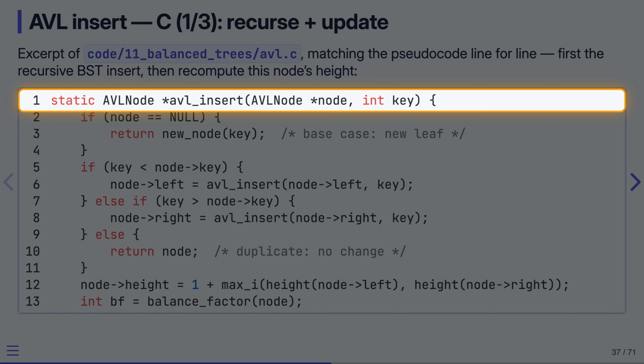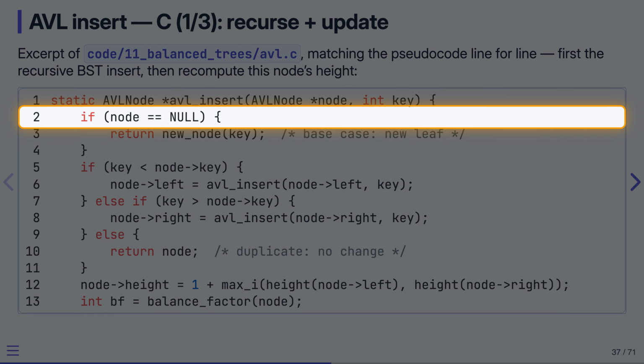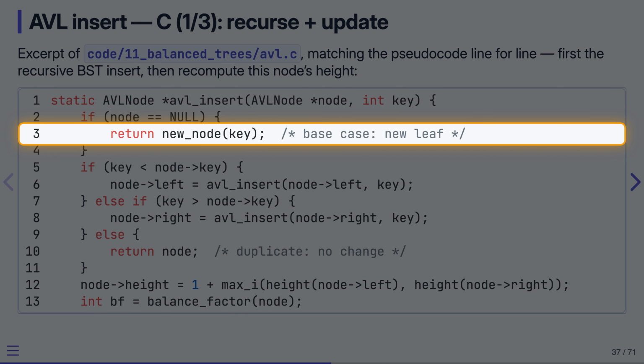This is the same insert, now in C, and it matches the pseudocode line for line. The function is AVL insert. It takes a node and a key, and it returns the new root of this subtree. First, the base case. If the node is null, we reached an empty spot. So we make a new leaf node holding this key and return it.